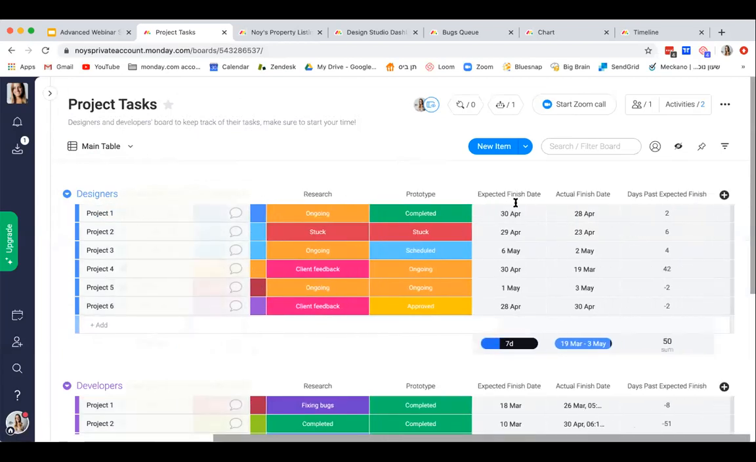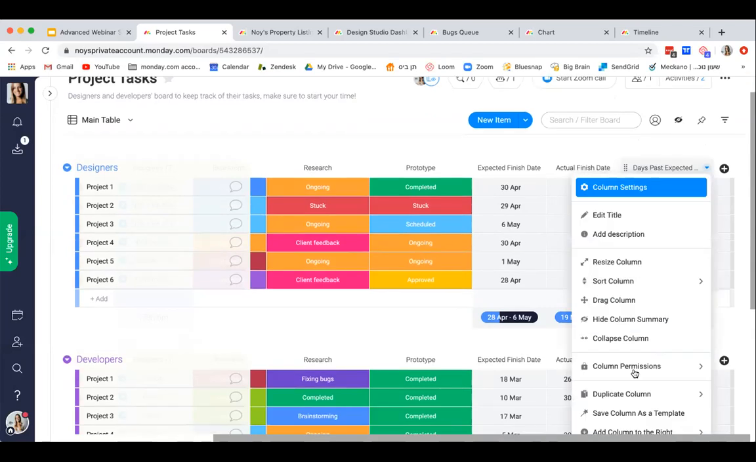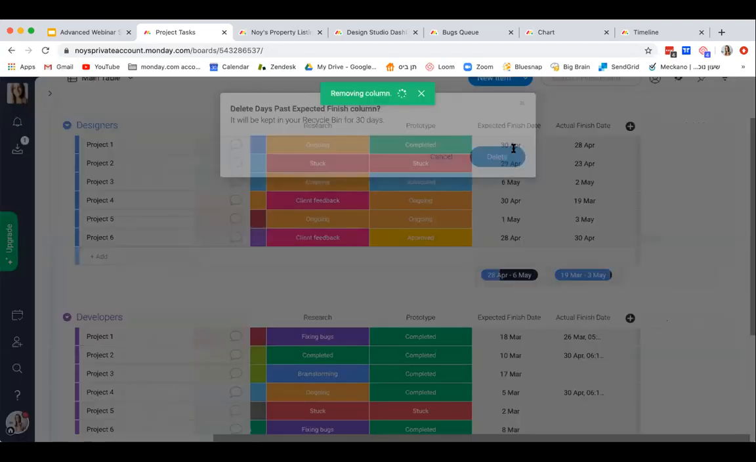So what I did is I have two date columns here, one for my expected finish date and one for the actual finish date. So this is the date that I set prior to actually completing my projects, just to give an estimation of when I want it to be finished. And this is the date that it actually ended up being finished. And now I wanted to calculate the difference between the two. So I'll just delete it so I can show you guys how to set that up again.